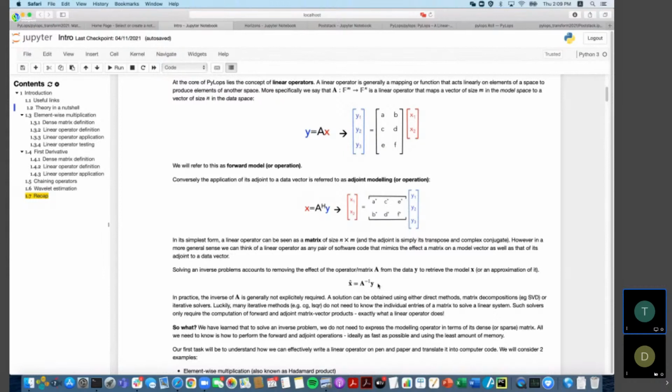So this seems to be fairly simple and probably exactly the same as what you would have learned during an inverse problems course at university. So what is the difference when we talk about matrix-free linear algebra?